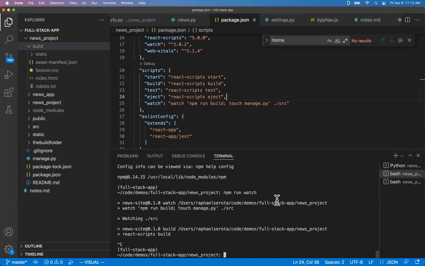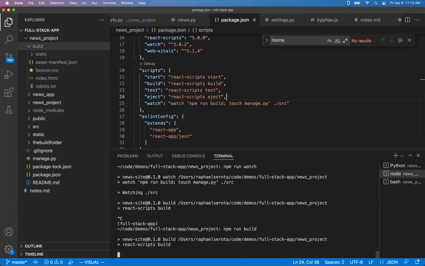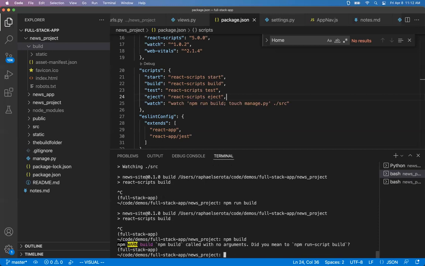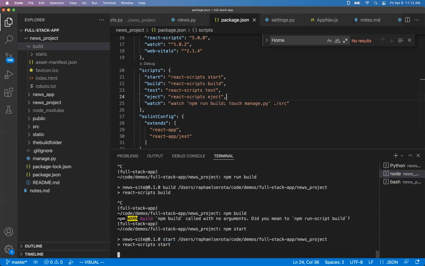Whereas build is a privileged script. So I npm run build, and that works great. But if I'm just lazy, npm build. What? Okay, well, start is at least more privileged. So I guess build isn't special like that, but npm start works with or without run.